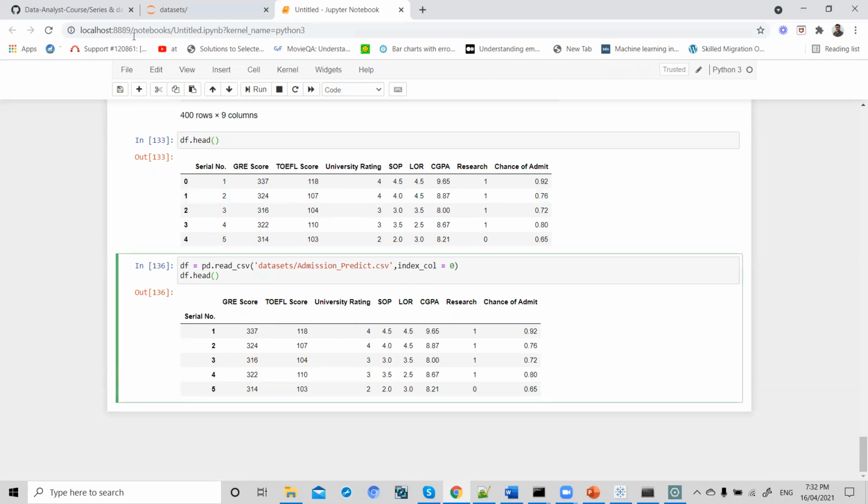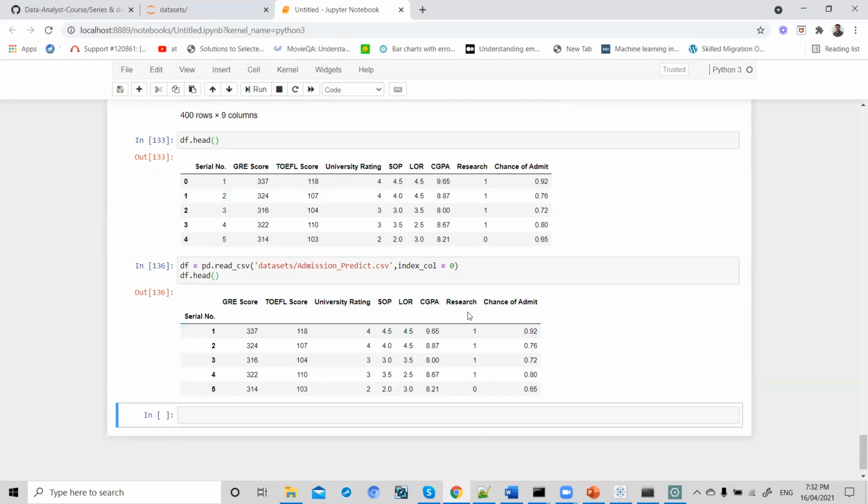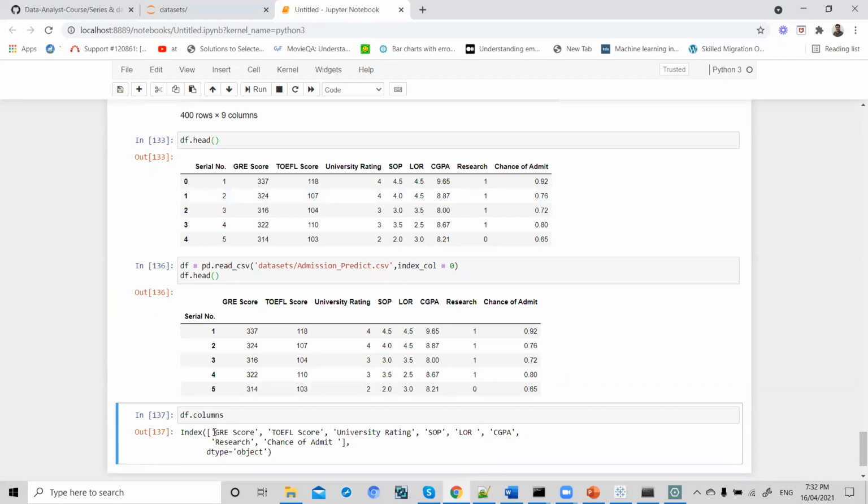If you only want to fetch your columns, what you can do is df.columns. If you do, this will only give you column information.